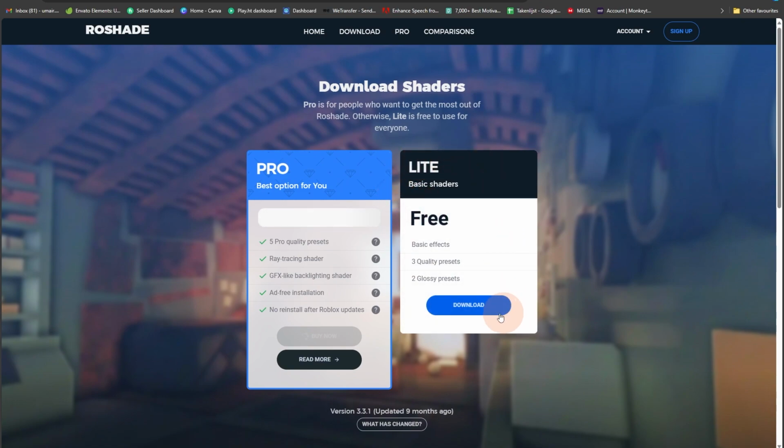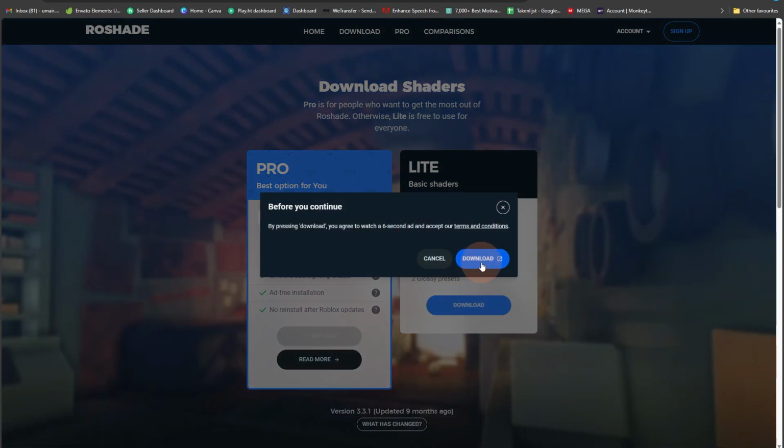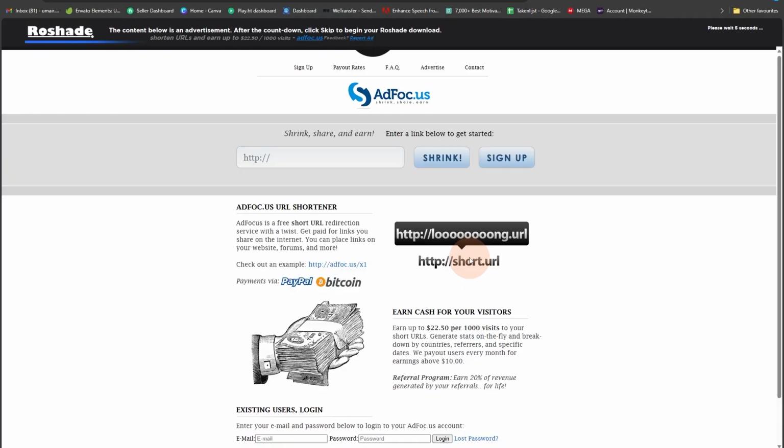The free version has pretty much everything, so I would just recommend going for this one, but if you want to spend some money on this, you can obviously go for that as well. Click on download, and you can see we have this option of by pressing download you agree to watch this 6-second ad and accept our terms and conditions. So click on download and an ad will be running.